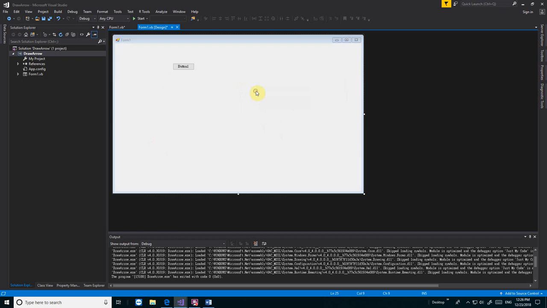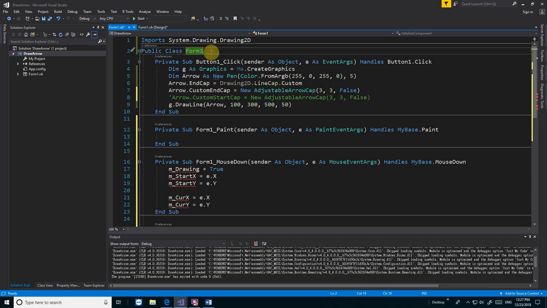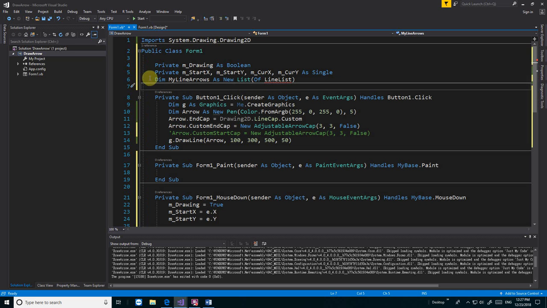Copy this piece of program here. We copy mouse down, paste. Okay, so now we need to declare several variables here. So we have to build up a class called line list, okay? Because we want to draw several arrows there. So okay, that's easy.